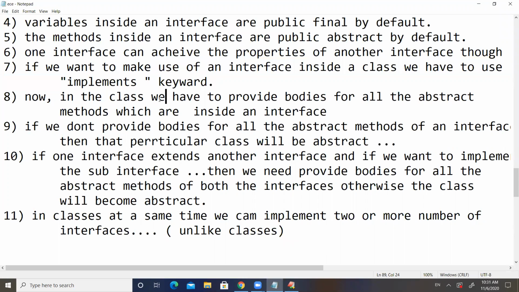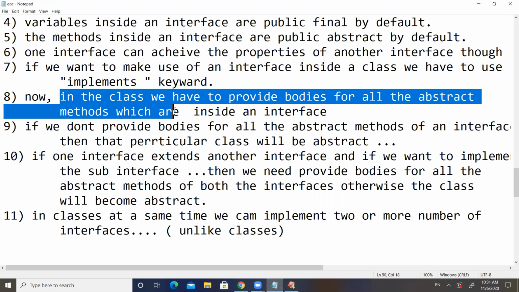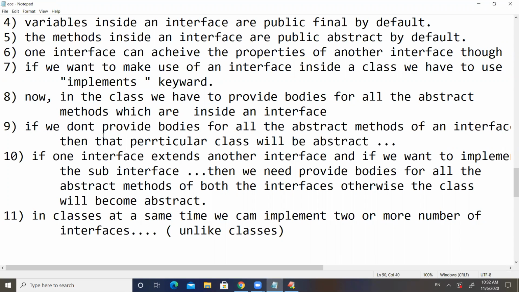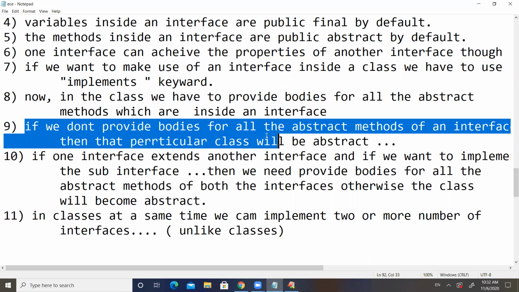Now in the class, we have to provide bodies for all the abstract methods which are inside an interface, right? So we have to provide the body. Otherwise, what happens if we don't provide bodies for all the abstract methods of an interface? Then that particular class will be abstract.